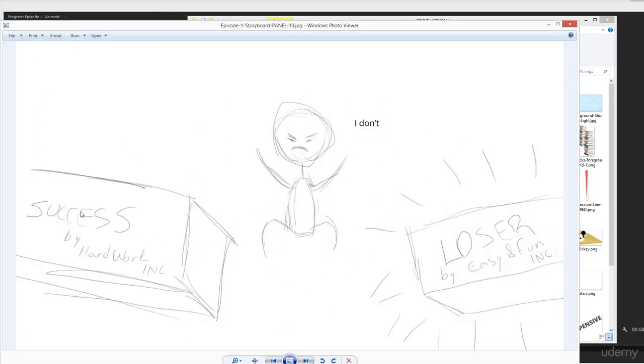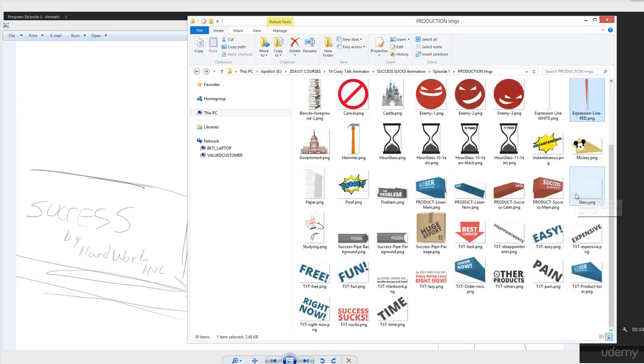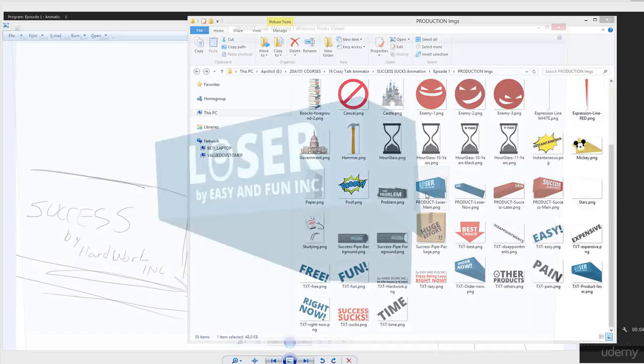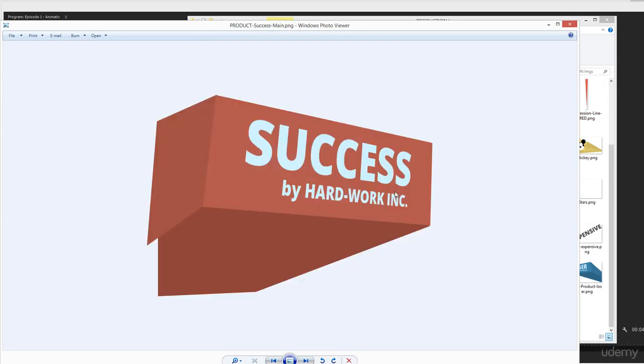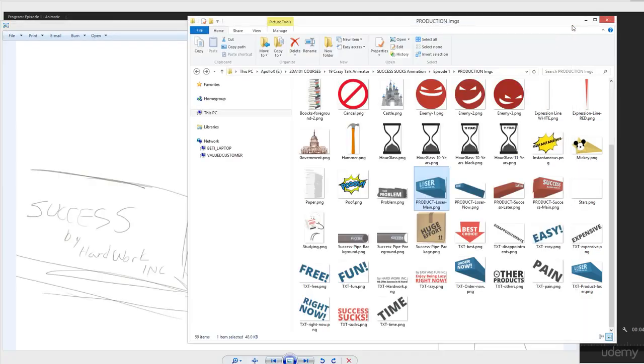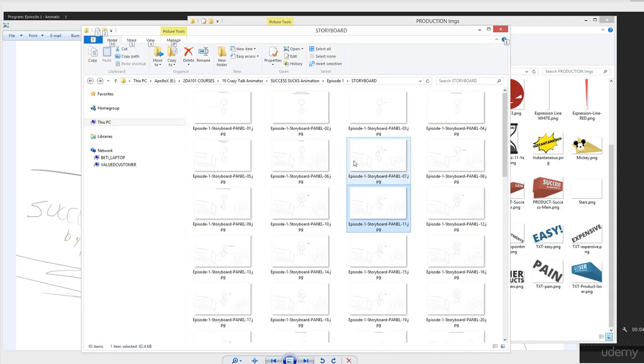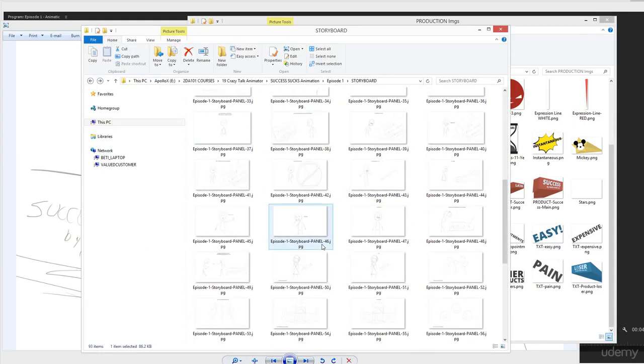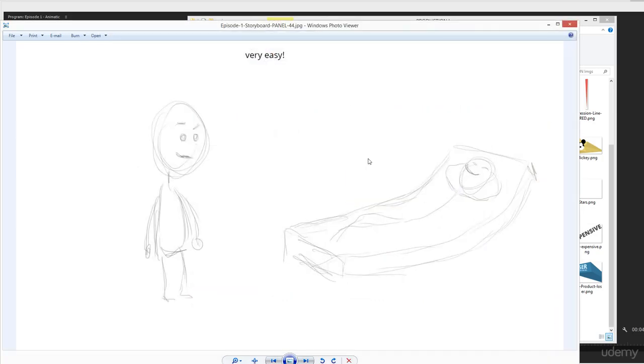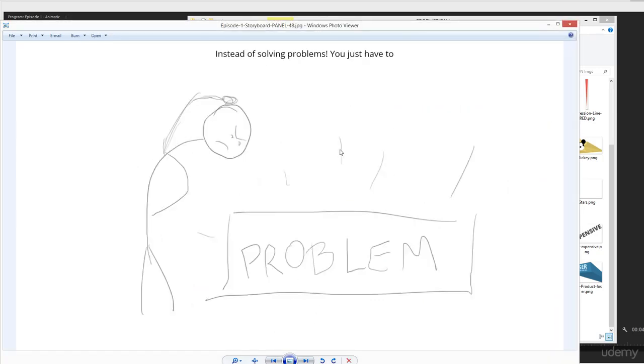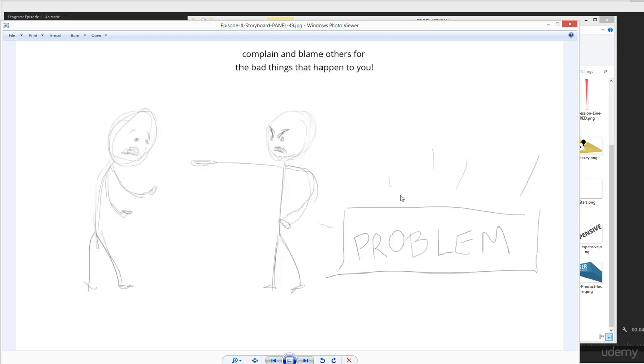For example, I know I need this prop, the Success by Hard Work and Loser, right? So I created those. These are the ones, Loser, right? And I also have the Success. So all the props, all the characters, everything is solved by getting a visualization of your story. Okay, and how many characters will you need? Well, I know how many characters by checking the storyboard. I visualize it first, and then I put all my hard work in it.